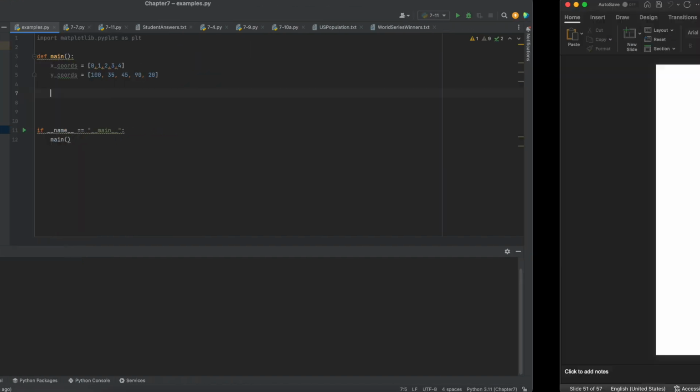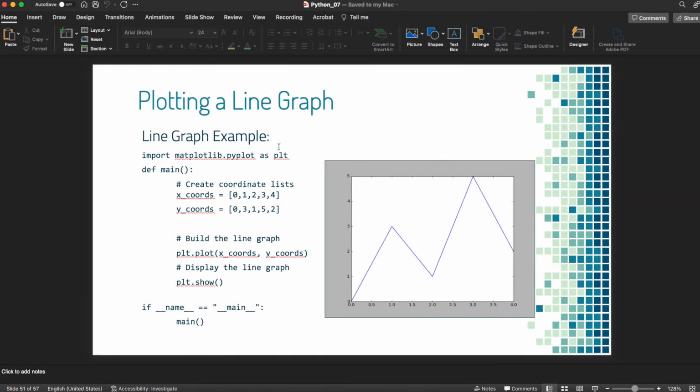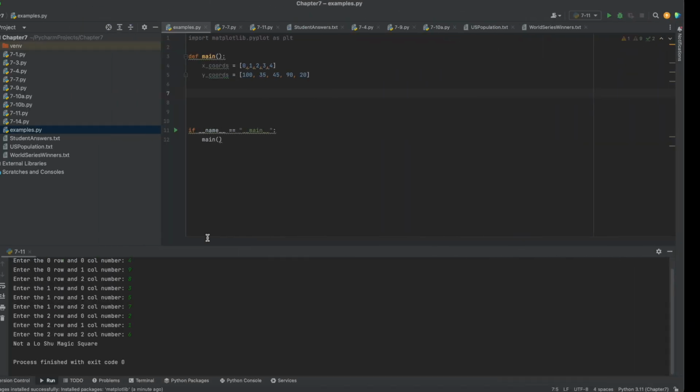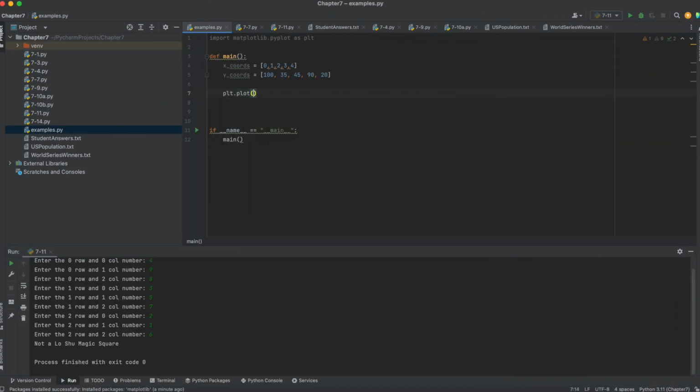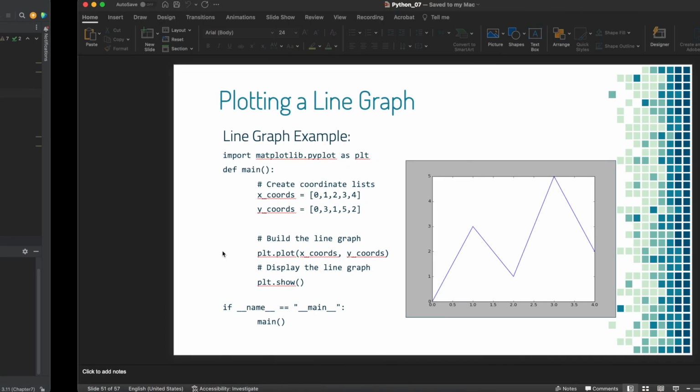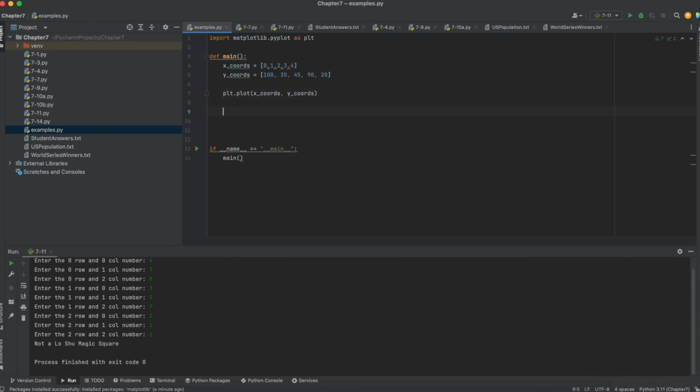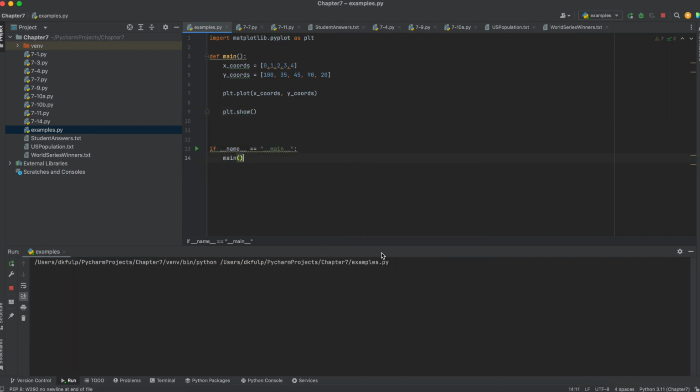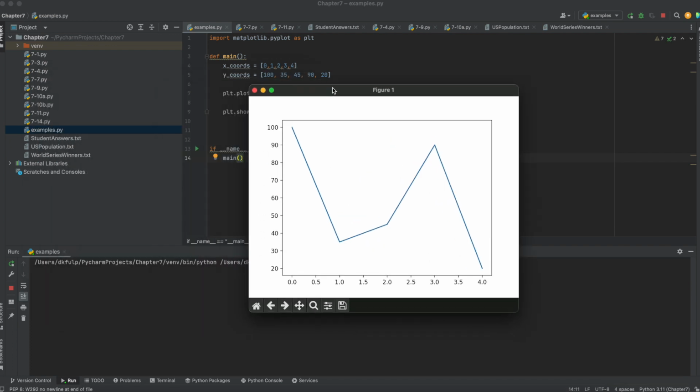So now, because we're using an alias, we don't have to put the entire name, we do plt.plot(x_coords, y_coords), like that. It'll build a plot for us. To see that plot, we do plt.show(). If I run this now, you'll see it creates a graph for us right here. You can see we have 0 and 100. At the 1 point down here, we have 35. At 2, we have 45, and so on. This is how you can build a plot in Python.